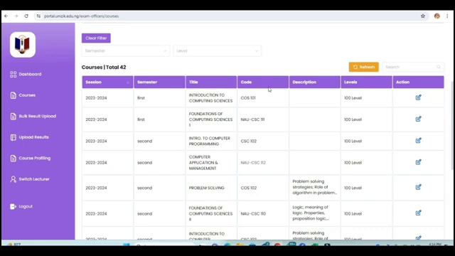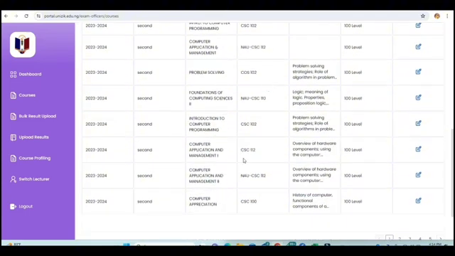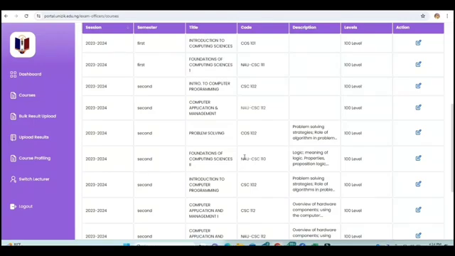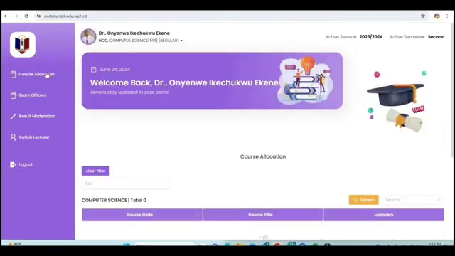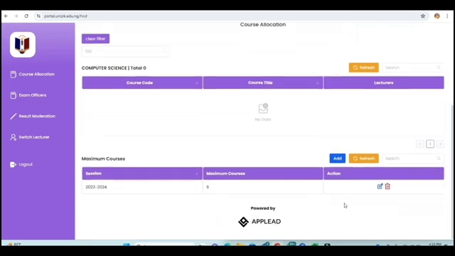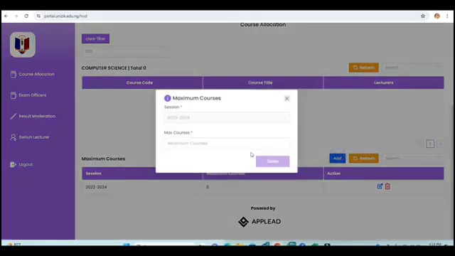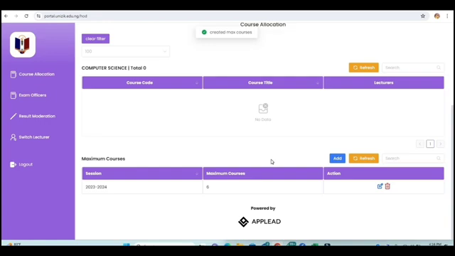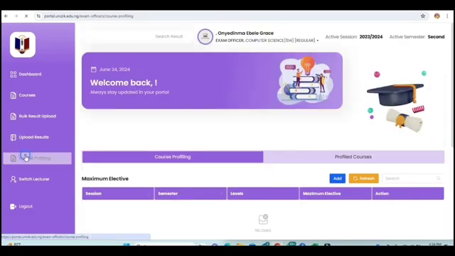But before then, the HOD is expected to set the maximum courses. To do that, on his dashboard here, he just comes here and clicks on course allocation, scrolls down to this point, and then clicks add, and then sets the maximum courses. So maximum courses is a total of all the courses that the department offers for the session, including departmental and borrowed courses. Setting this enables the exam officer to profile the exact number of courses, not less and not more. So back to the exam officer's dashboard.